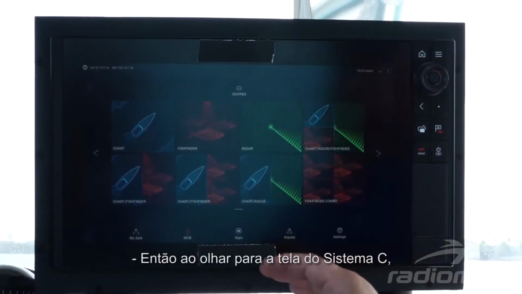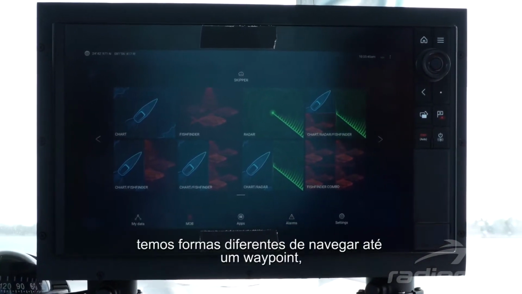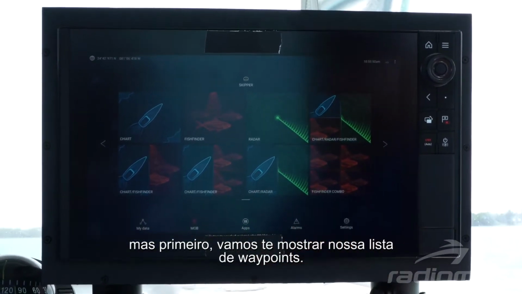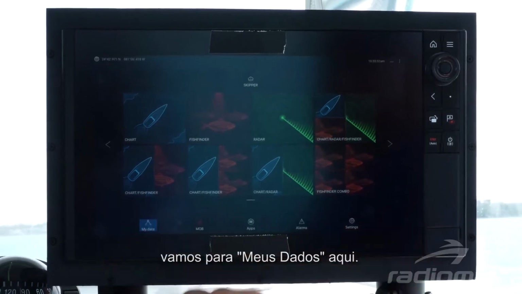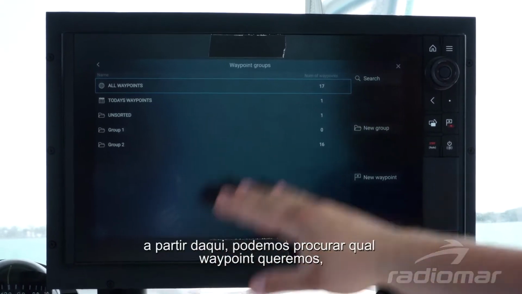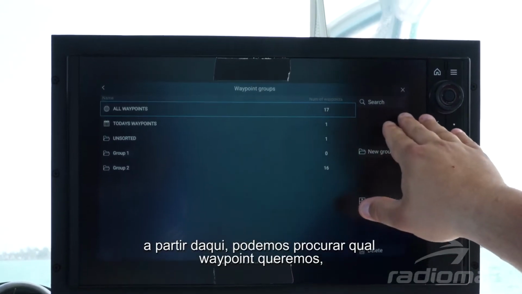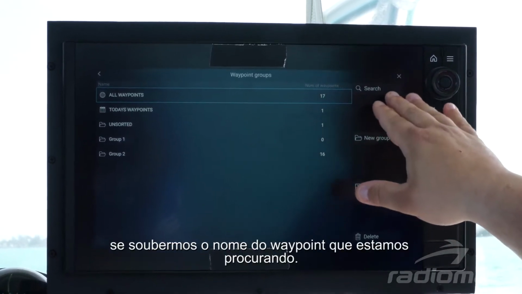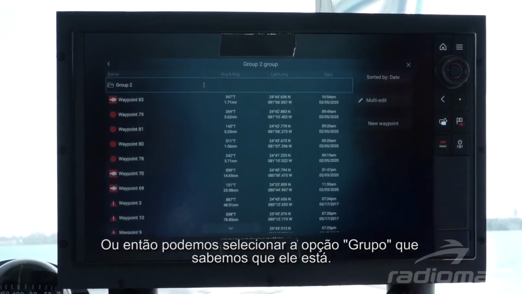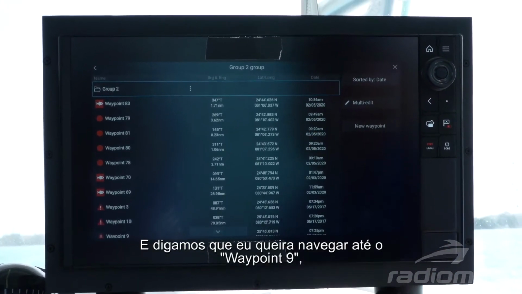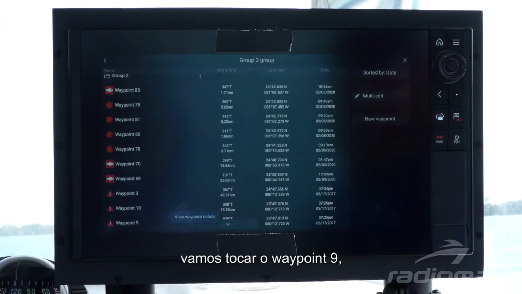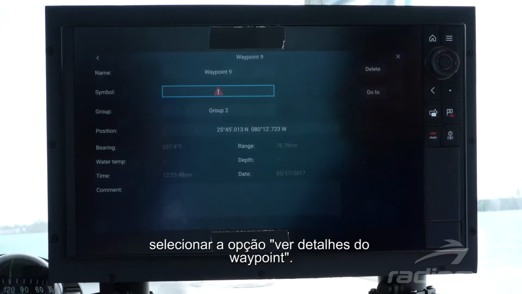So looking at the screen here on System C, we have a couple different ways that we can navigate to a waypoint. The first way we're going to show you is through our waypoint list. We're going to go to My Data here, click on our waypoints. From here, we could search what waypoints we want if we know the name of the waypoint we're looking for, or we could simply bring up the group that we know it's in, and let's say we wanted to navigate to waypoint 9. We're going to touch on waypoint 9. Now we have to go to View Waypoint Details.